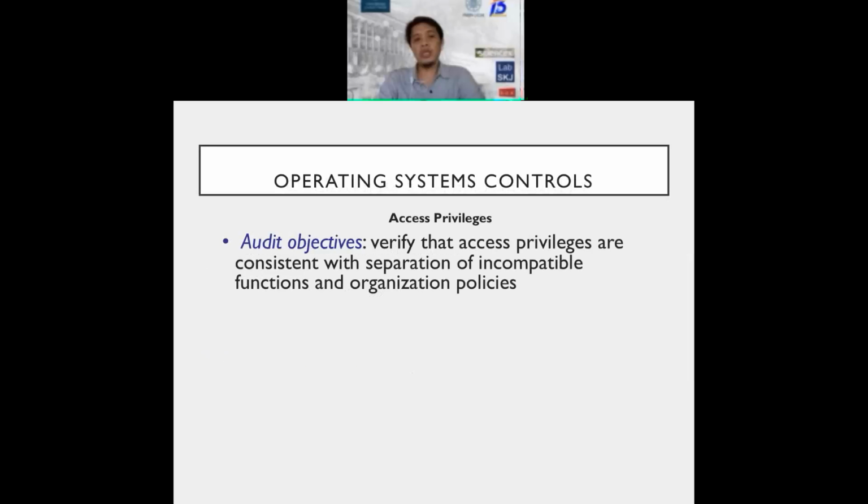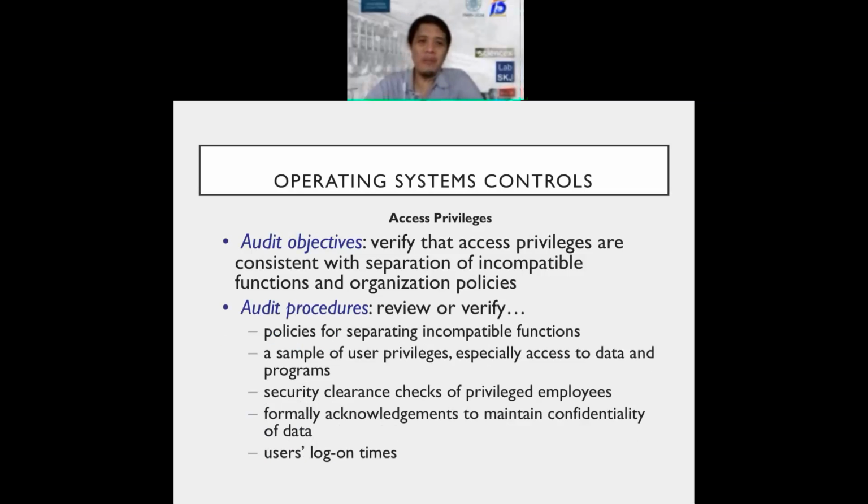So in the operating system controls, actually we have the audit objective in the first element, which is access privilege. The audit objective is to verify that access privileges are consistent with separation of incompatible functions and organization policies. So our objective in this component is to verify that. So how do we verify that? We have several procedures.